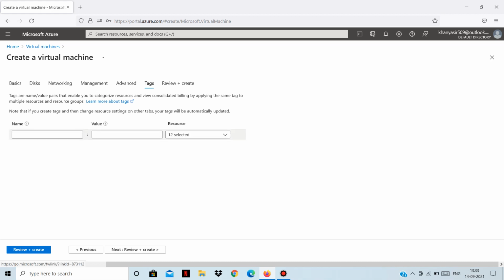Tags are name-value pairs that enable you to categorize resources and view consolidated billing by applying the same tag to multiple resources. If the same tag is applied to various resources, you can check how much those resources have consumed, based on the tag. So you can view consolidated billing by applying the same tag to multiple resources. Right now I don't want to create any tag.